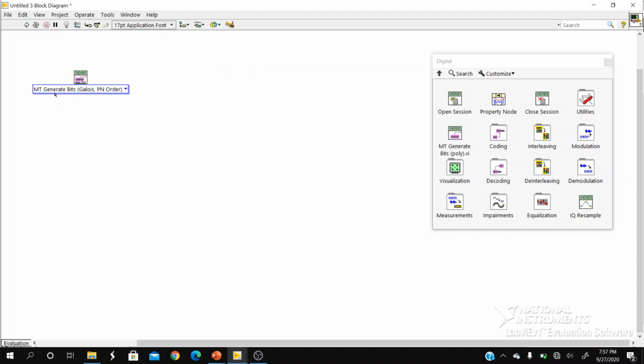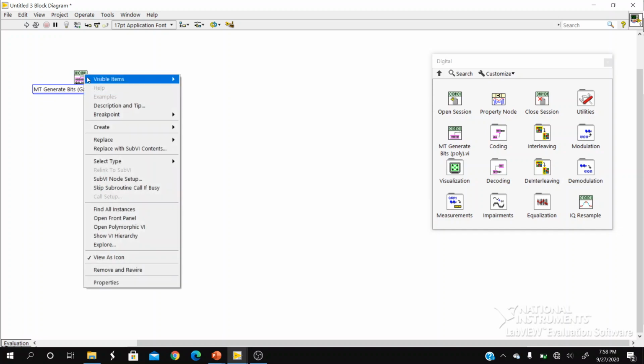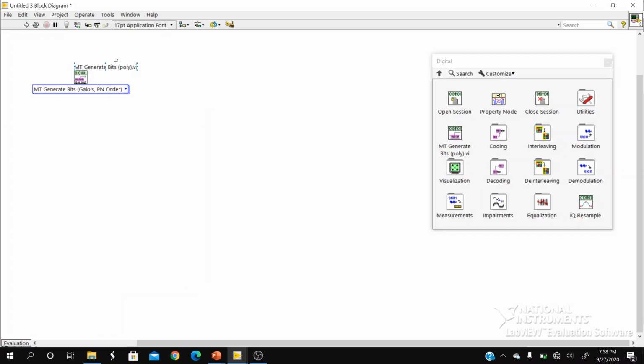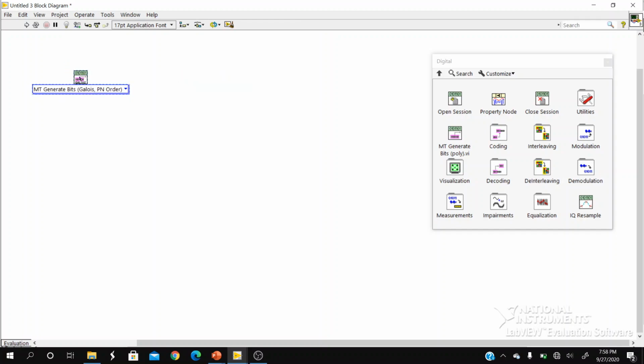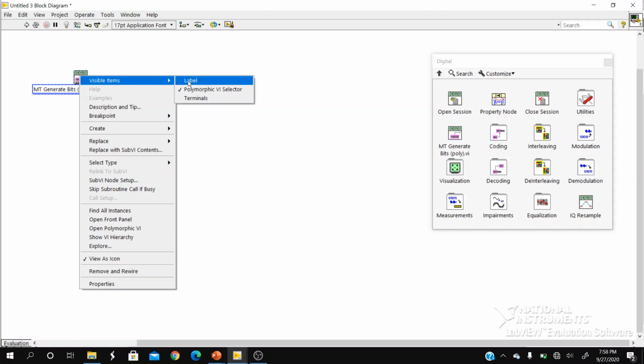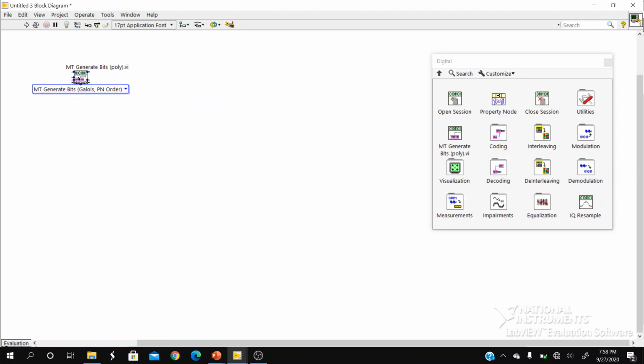You see the name as MT Generate Bits PN Sequence. PN sequence means it is a pseudo noise sequence. Let us first label the block. Every time it is necessary to label the block, because while studying you might require the name of this VI. If it is not labeled, it will look blank, which means you may not be able to identify what block you have added. So for our convenience, let us label each and every block that we are going to add.